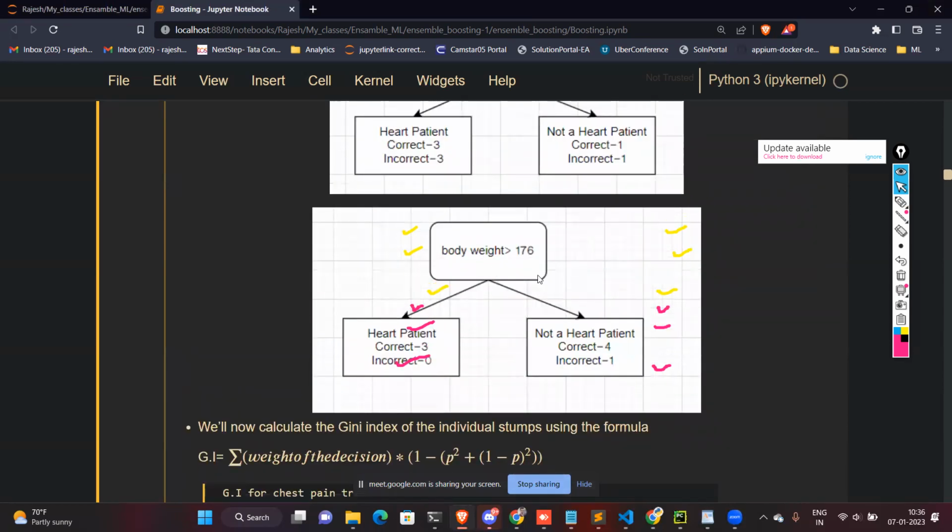Similarly, body weight. We are going to make body weight as 176. How many patients have a weight more than 176, and how many patients have a weight less than 176? So we found total three patients with body weight more than 176 and less than 176 is total five. Whoever's weight is more than 176, they are heart patients. You can see three are heart patients. But less than 176, we found four are heart patients and one is not a heart patient.